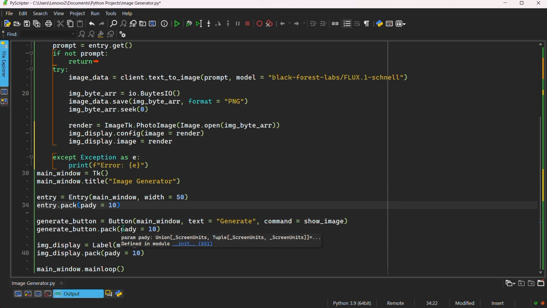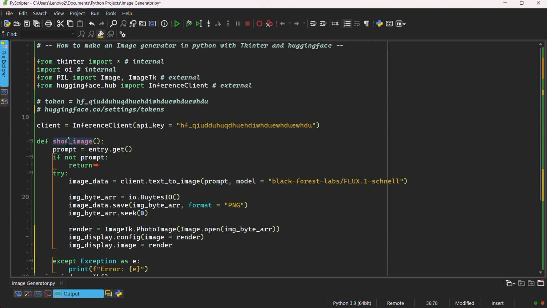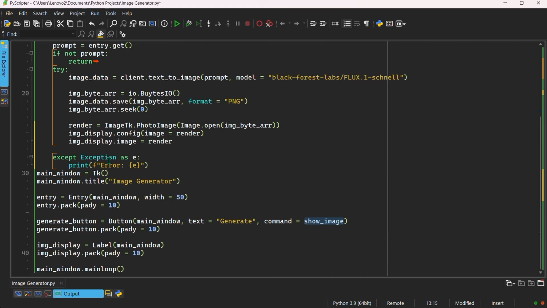Next, you added a generate button, which you set equal to Button from the Tkinter library, and it will be inside of main window, and the text will be equal to generate right here, with a command which is show image, and this is the show image command right here.